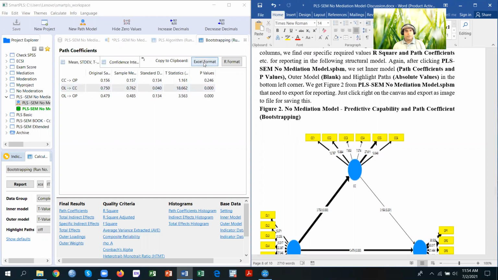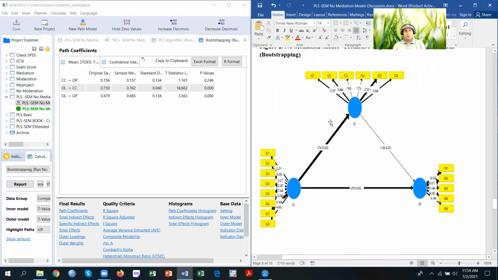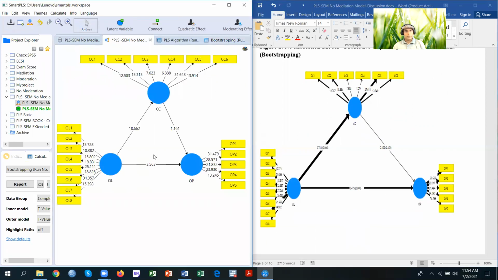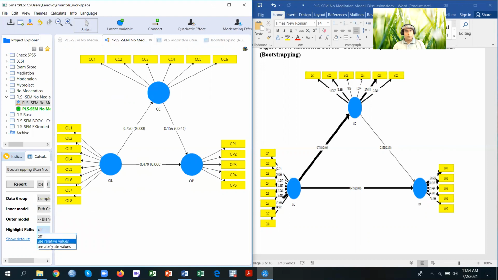These values can be copied to Excel as I have told you earlier. For this figure, we go there and click inner model, coefficient and p-values. For the outer model, we leave it blank, and for highlight path, we put the absolute values. So we get this figure. These are the respective beta coefficients with their significance levels. We can see these two paths are significant and this one is not significant, which is the primary sign of no mediation.